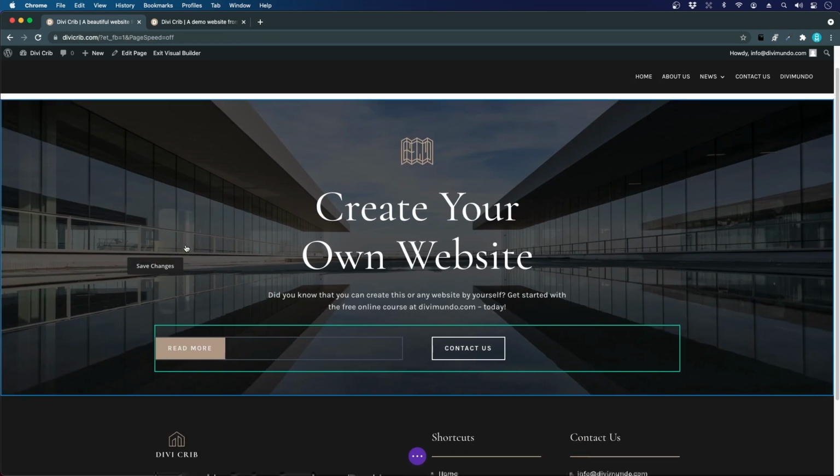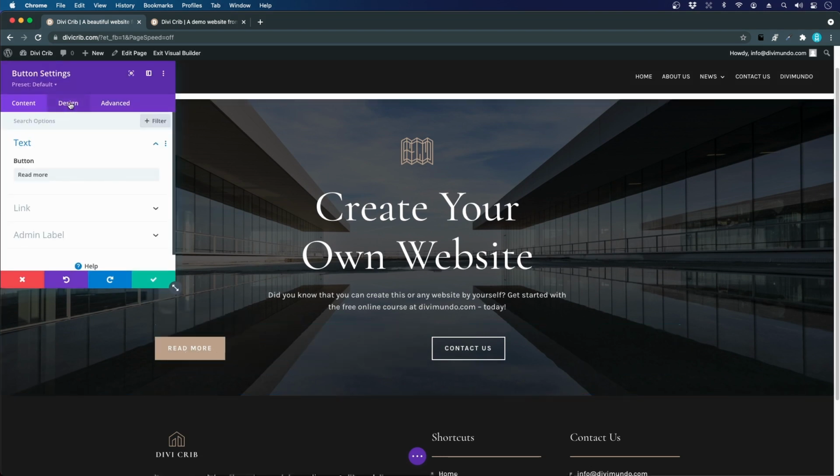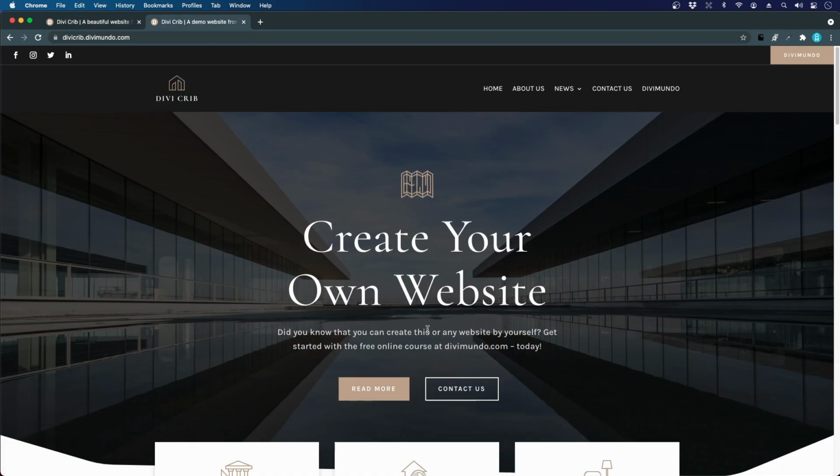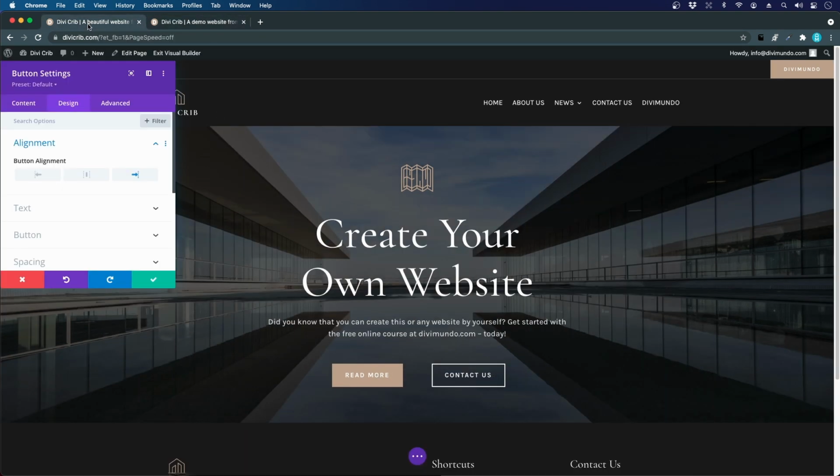We have one more setting to do, and that's to move this one to the right. We want to right align this button. So I hit the design tab and alignment, and I will set it to right aligned. And now it starts to look something like this, but I want to have it slightly tighter together. You see that this spacing is kind of big.